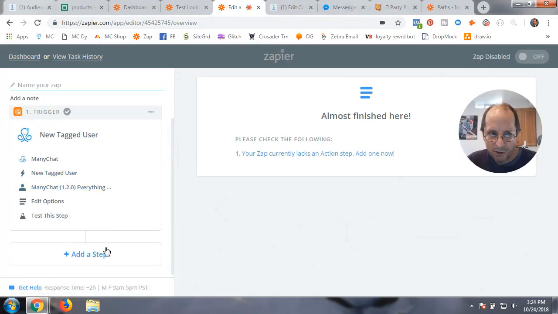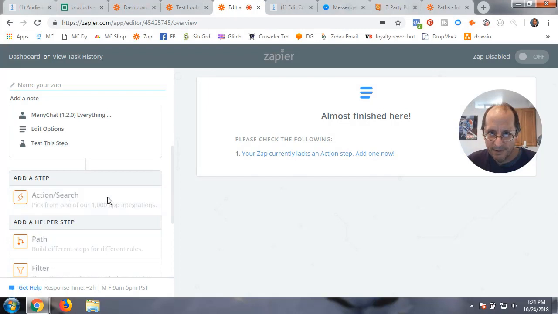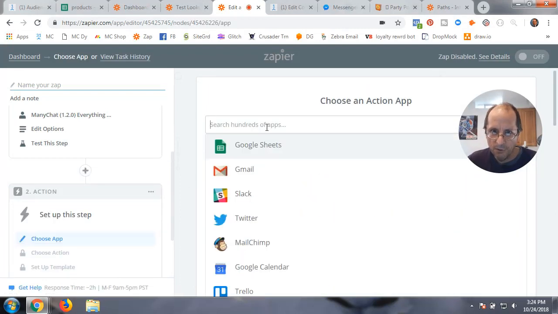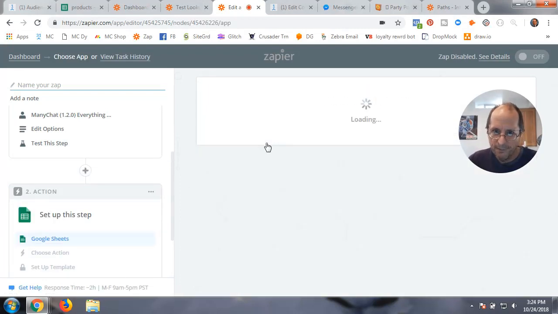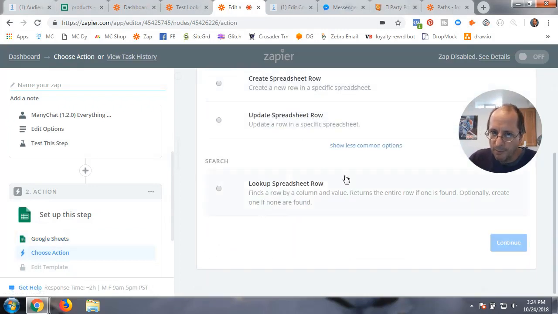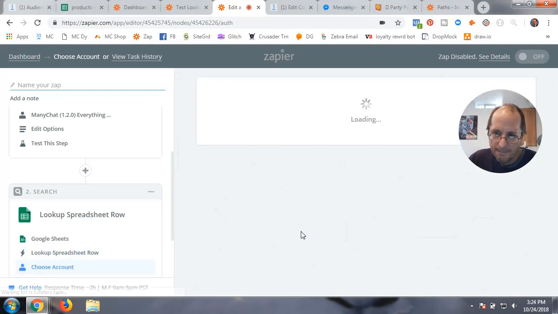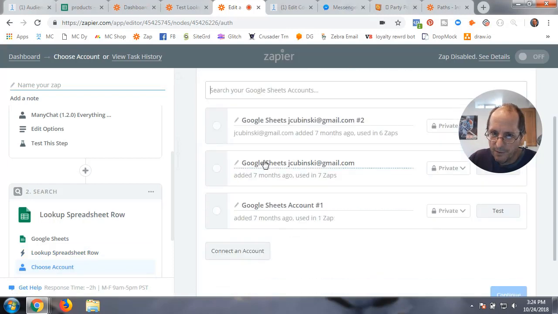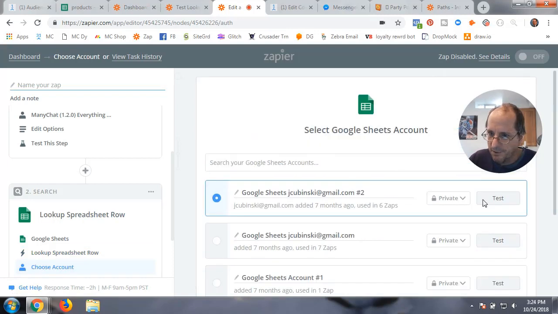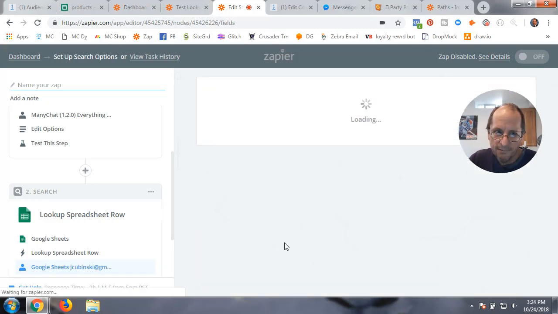So now what you're going to do is go and do an action step, and we're going to do Google Sheets. There it is. And we're going to do a lookup. That's all we're going to do: look up a spreadsheet row. We're going to connect to this one and save.